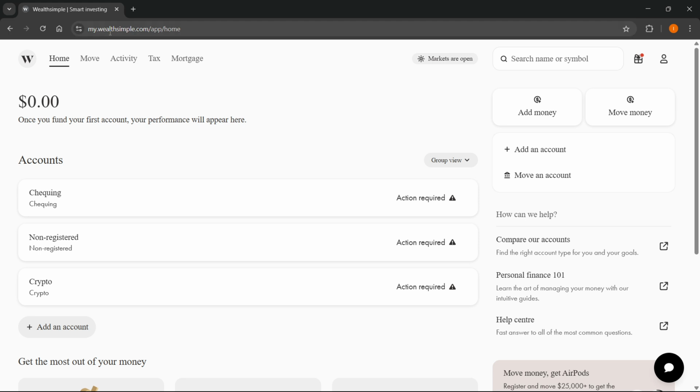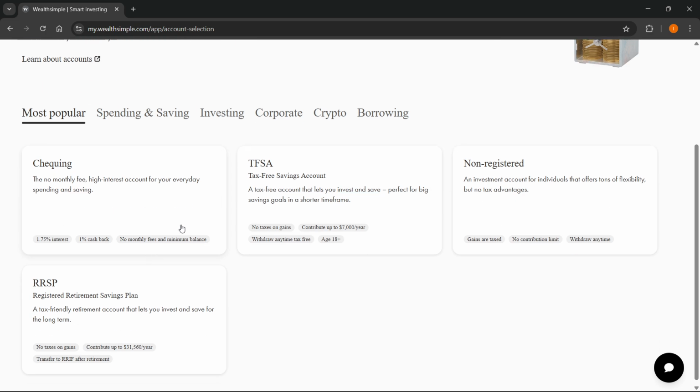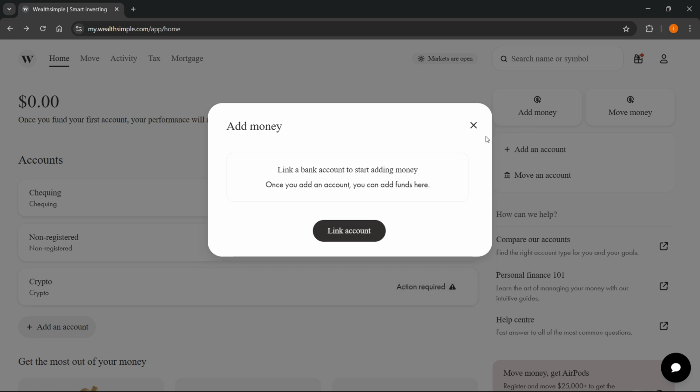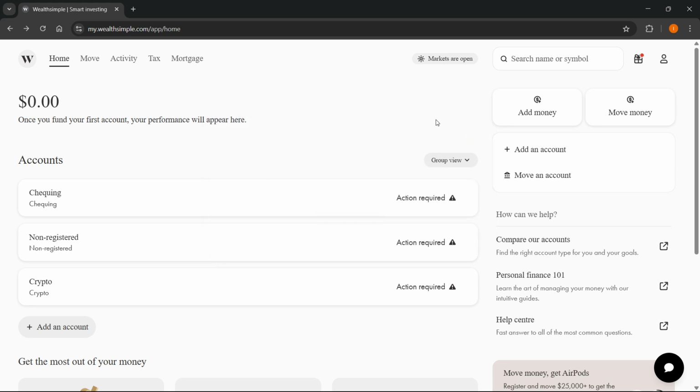Now, before you start buying stocks, you want to make sure you actually have an active account over here, which currently I don't, and then you have to have some money on there as well, okay? In case you don't know how to do this, you simply can press add money over here, and if you don't have any accounts, first click add an account, and then you'll be able to select which account you would like to open, and then you can add money by using this button over here. Then you can link your bank account, and then you can add funds via that. Now, once you've done this, you can then go ahead and start buying stocks on Wealthsimple.